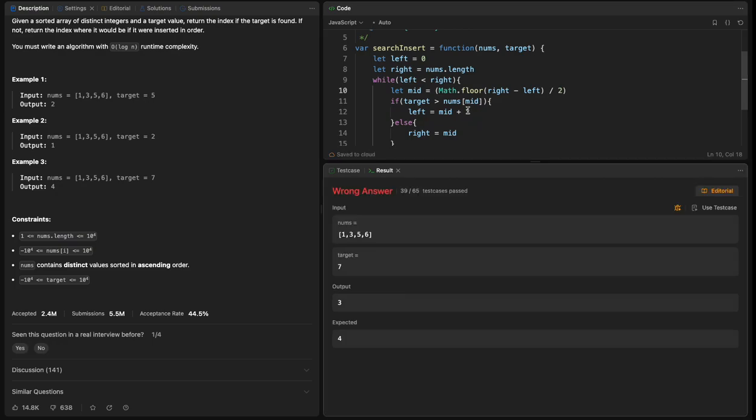Oh, this is not good. Why didn't it work? Let me try to see again. Mid equals left plus Math.floor. What is that? Why is it like that?